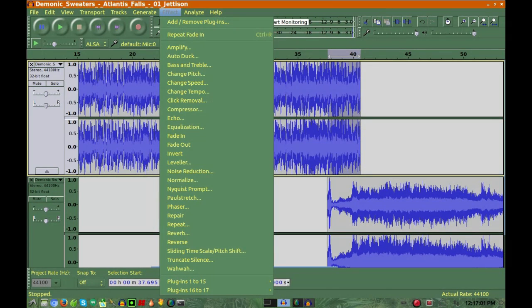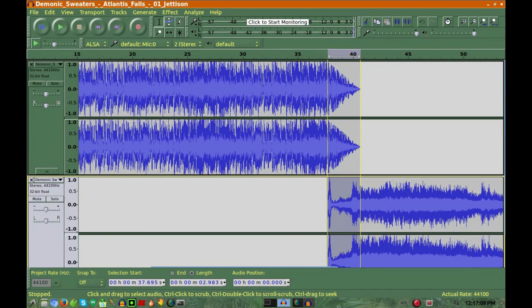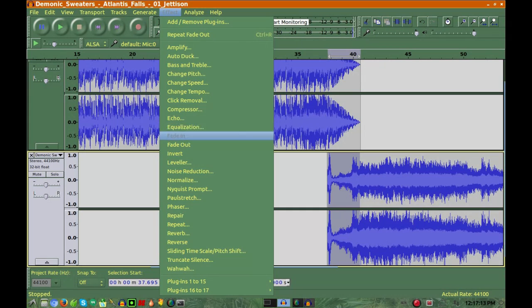So then we can just go to fade again. This time we go to fade out. So that fades it out right there. Now we're going to select this same area, but on the other clip. And we're going to do a fade in.